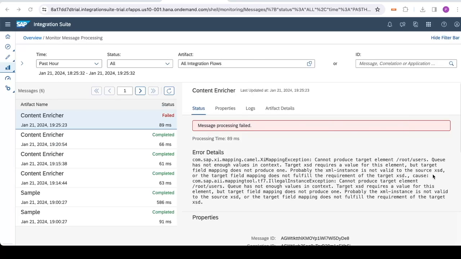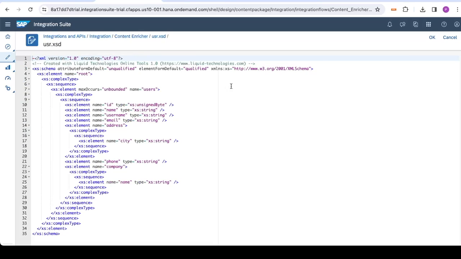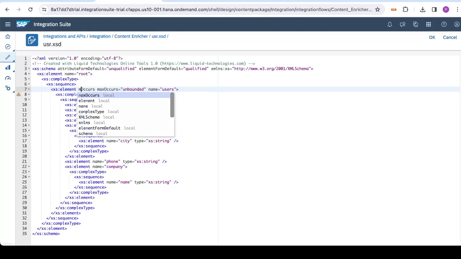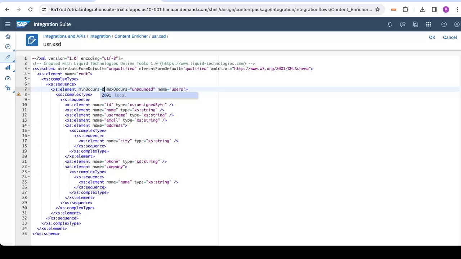In the monitoring, actually it failed because it is expecting some fields which are not there. Cannot produce target: users queue doesn't have enough values in context. So I'm going to make those fields optional first. Here I have opened the XSLT and I'm just going to put minOccurs as 0 everywhere, to make everything optional.